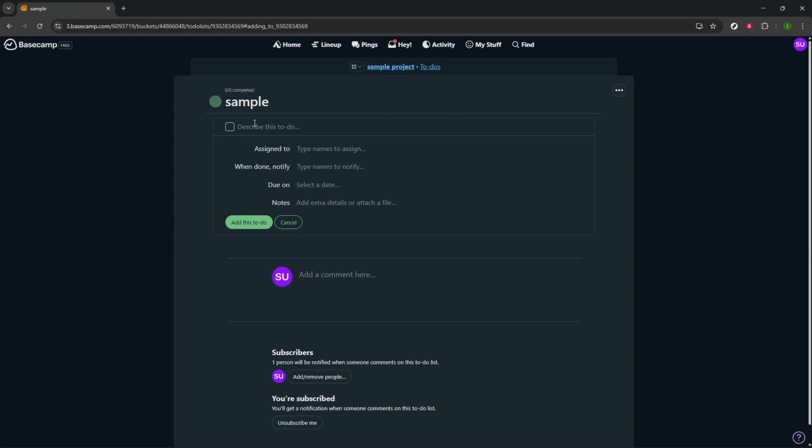Next, add a to-do to the list and set the key details. You can assign the task to the right person so there's clear ownership. Assigning it right away prevents confusion and ensures the work shows up in the assignees' lists.